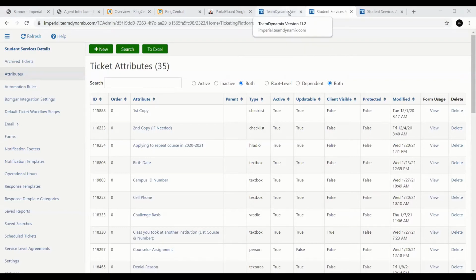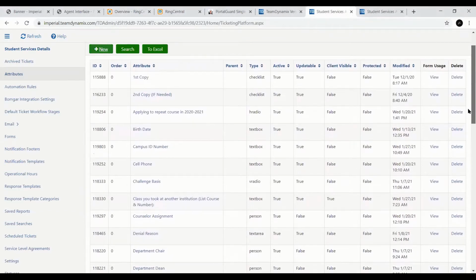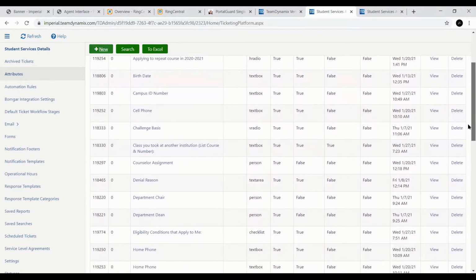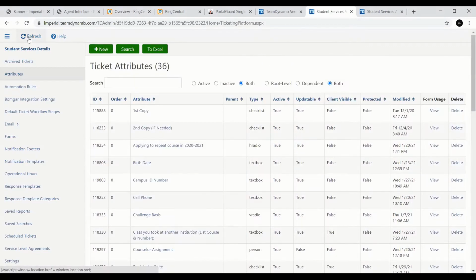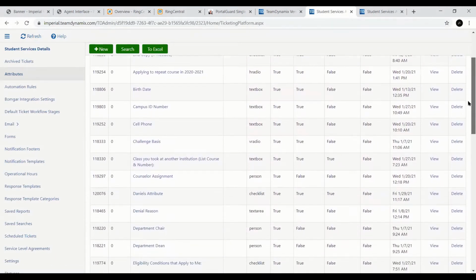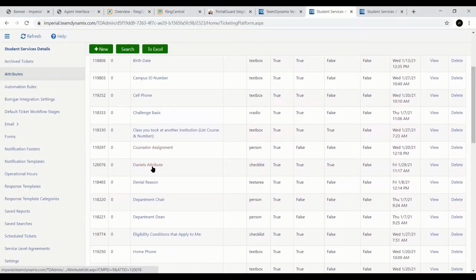So let's see where that attribute lies now. We know it's in this column. So if you scroll down in here, you might have to refresh. Yeah, you have to hit the blue refresh button right here. And now it'll show up as Daniel's. So now it means it is available to be pulled into any form you create or that you want to edit. So in the left navigation, let's go to forms.